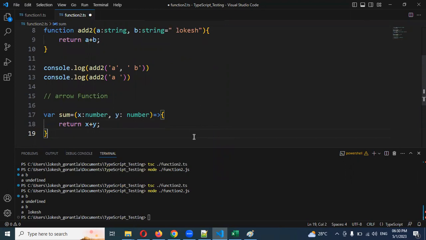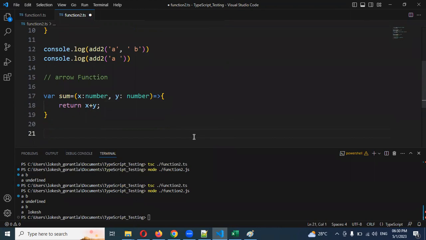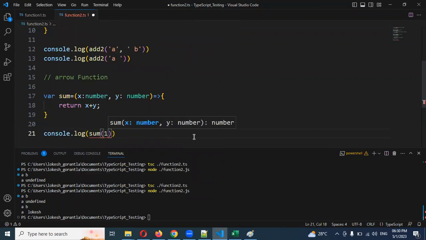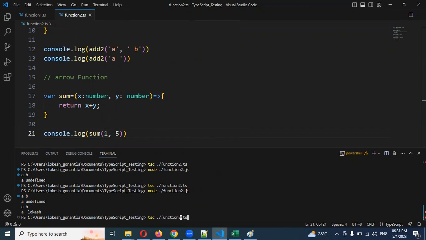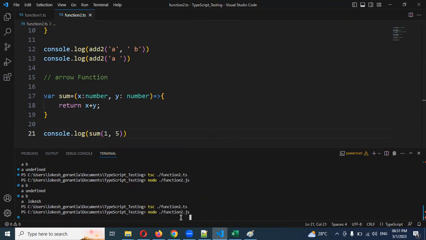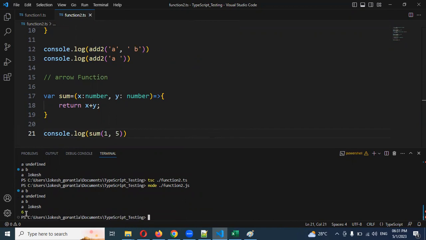Okay, for the arrow function I'm going to do console dot log, and I'm going to use sum, I'm going to mention 1 comma 5, which means that 6 should be returned by this anonymous function, this arrow function. Okay, now I'm going to compile this file. Now you can see 6 is returned here. Okay, this is one kind of arrow function creation.